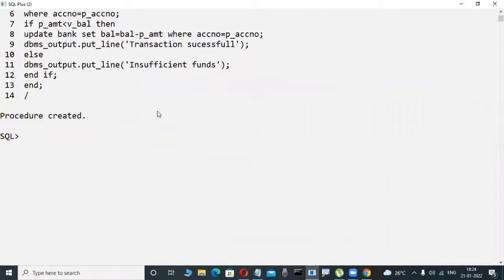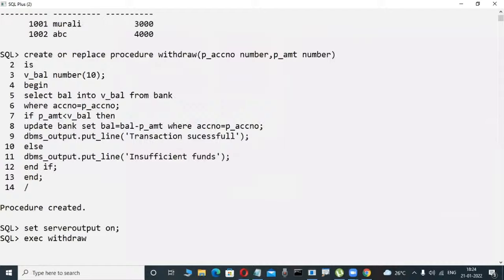Now check it out, observe it here. Here I'm executing: exec procedure name, withdraw. Okay, fine. I'm calling this procedure, withdraw. What is this? If you don't have an idea, just observe it here. Withdraw is the name of my program that I'm giving, okay, fine.